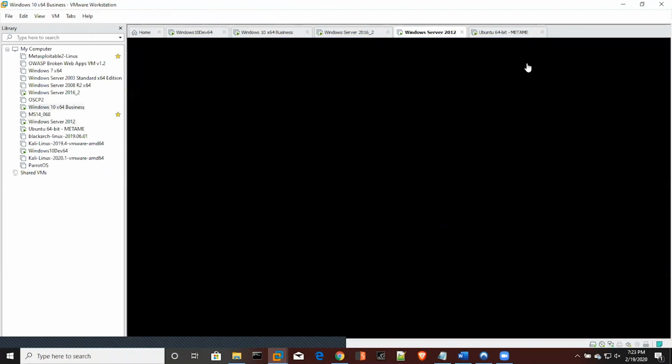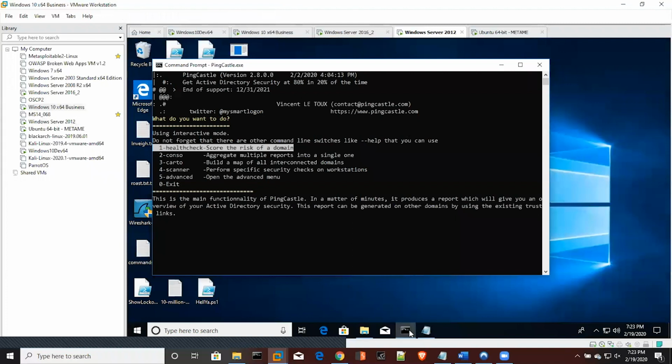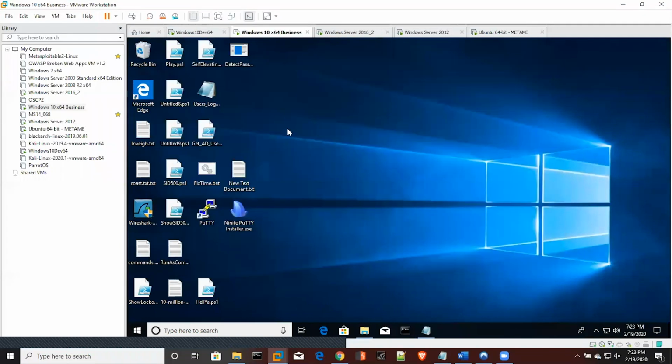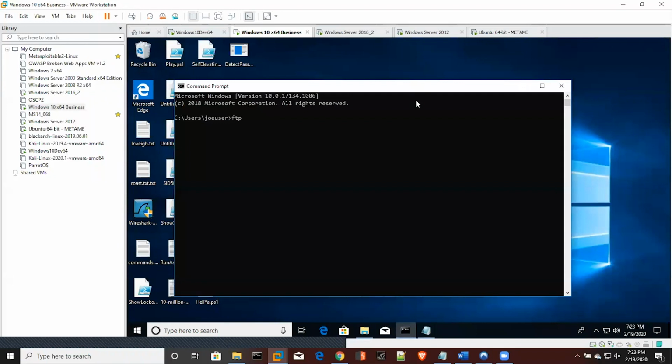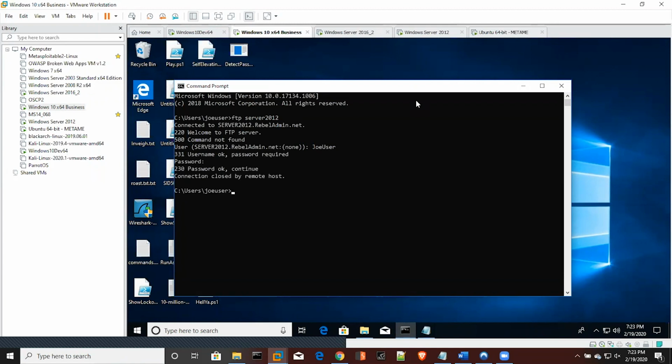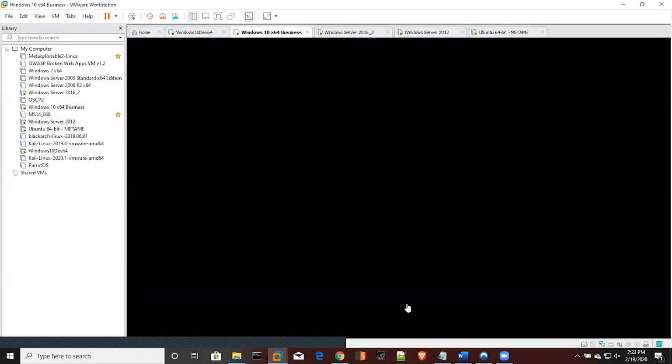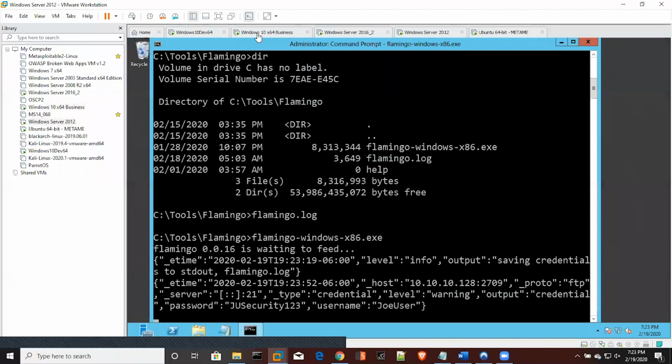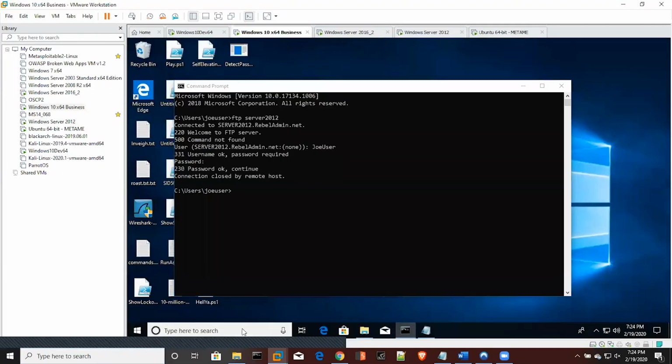So let's start off with FTP. Just FTP to that guy. We'll do FTP to, I think, server 2012. We'll know pretty quickly. And hey, it's prompting me. So it's got a user. I'm gonna say user is Joe user. And I'm gonna enter my real password because, hey, why not? And it says closed. But over on the server side here, you get my username and my password right there. Pretty nice.